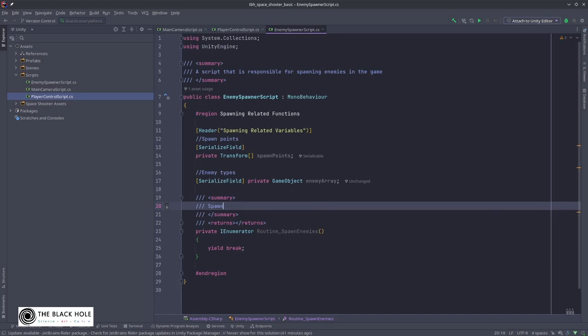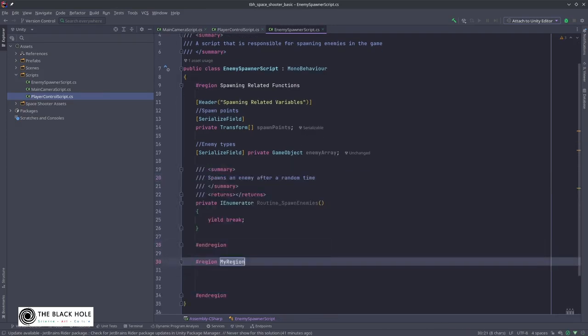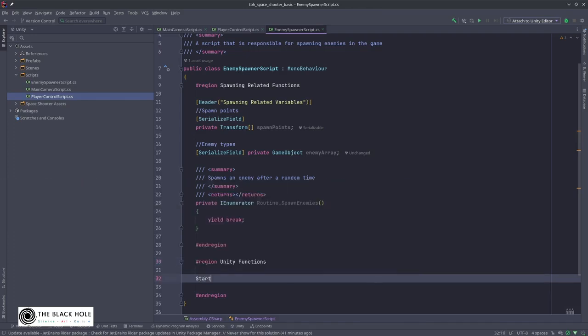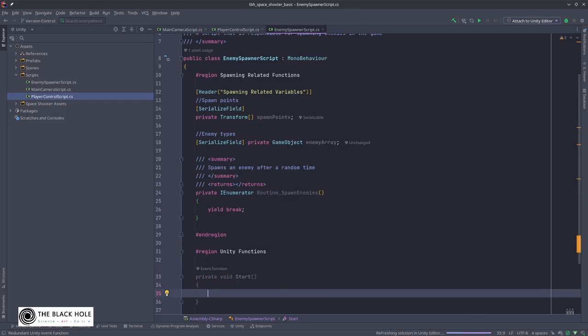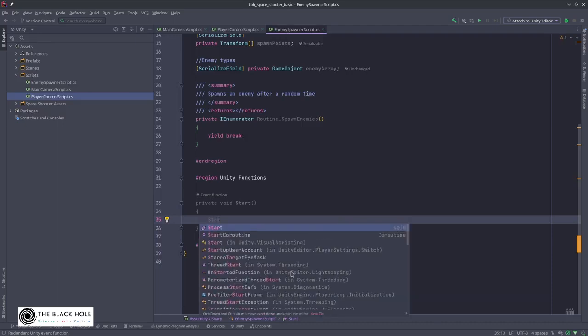And now I also have enemy types. I forgot to make this an array. I'm going to correct that later. But this is going to be the enemy types array. And over here, I will run a routine. This is not going to be an update. This is going to be a routine because I want to spawn the enemies at various times. It's not going to be a single time. It's going to be a random time. So for that, I need to run a routine.